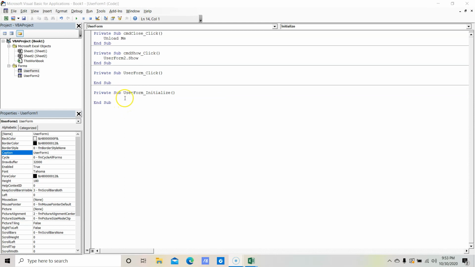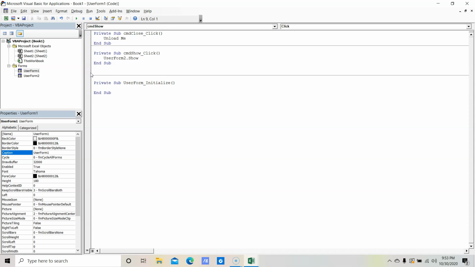Here you can see that one sub procedure, UserForm_Initialize, has been added. Let's remove the UserForm_Click event because we are not going to discuss it. Now we can write the code under this sub procedure, and that could be anything. If you want to initialize the controls, maybe some text box or some command button, if you want to keep default values for those controls, or maybe you just want to initialize the variables, then you can use this UserForm_Initialize sub procedure. Here I am going to write the code to change the color of the command button.